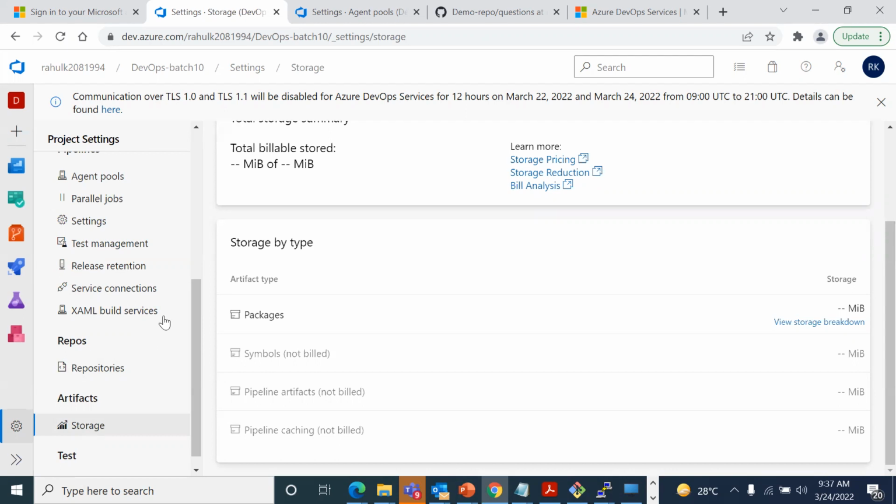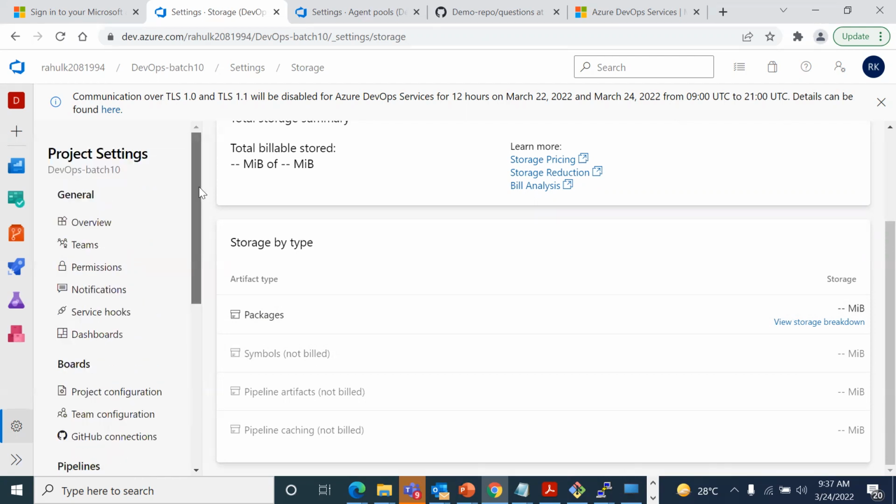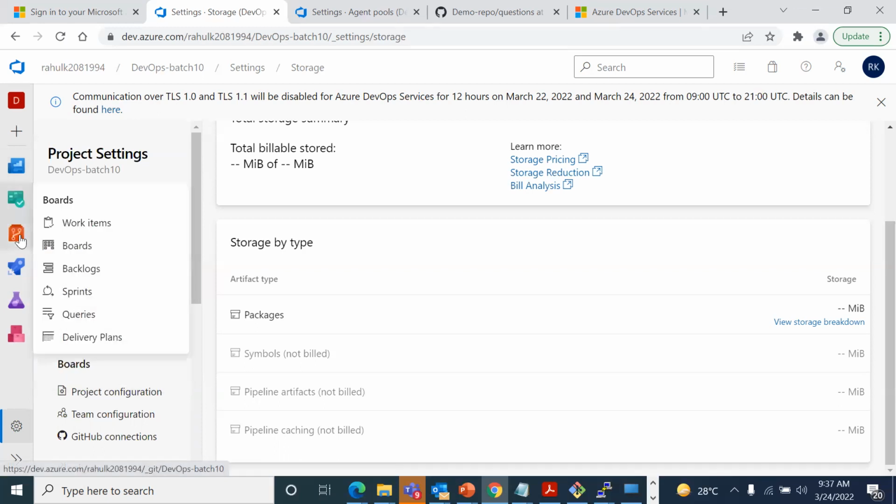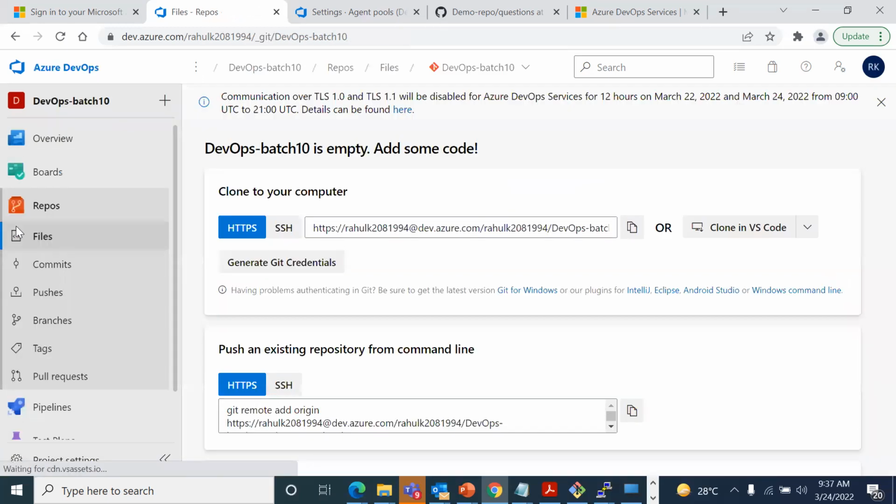Hello. Yeah, so again, if you see this, the storage, we can see there are two types of artifact we can create: server based and file based artifact. So these are some of the important settings inside Azure DevOps. And we can start with the Azure Board, and then Azure Repo. So we'll see how we can create Azure Repo and all. So any doubt so far?